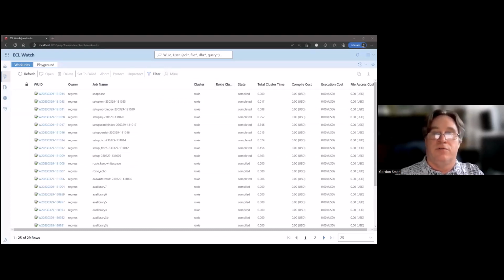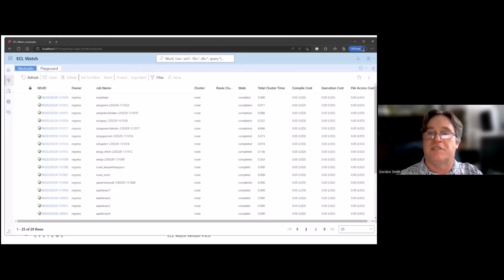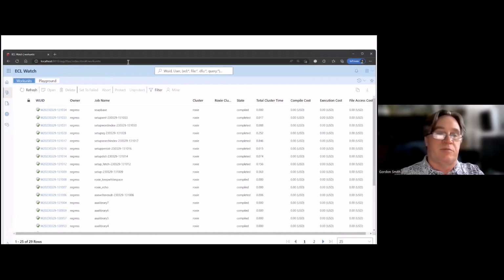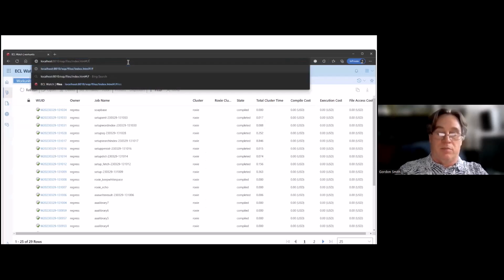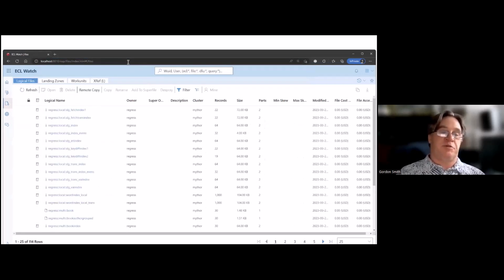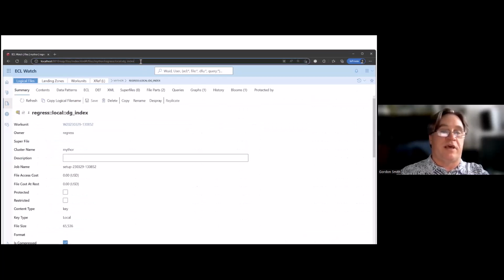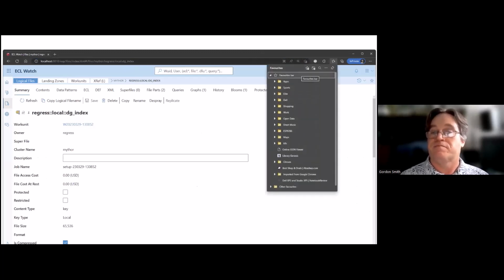If I move this down a little bit so I can see the address bar better, what we mean by that is we're looking at the work units tab and it says work units here. But if I typed in files, it's going to switch me over to the files view. And it doesn't matter where you are in the environment, you will see that this URL is an honest representation of the page you're actually on. And that basically means that you can bookmark it in your favorites, etc.